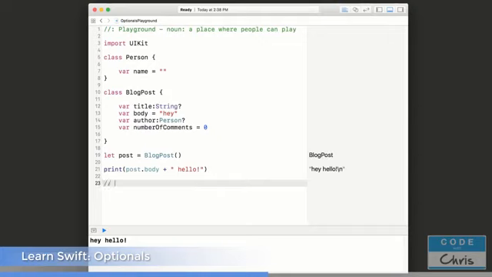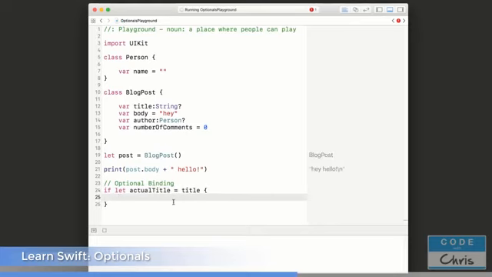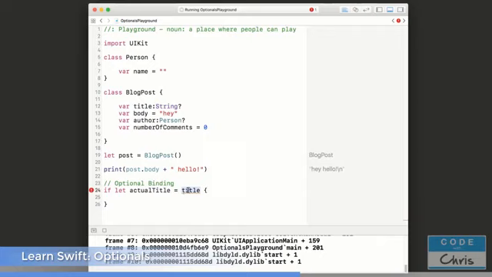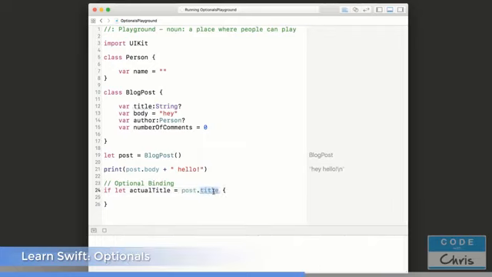And the way we do that is we do something called optional binding. It's kind of like an if statement. So you say if, but then you use the word let. And if you remember, using the keyword let is declaring a constant, right? In fact, that's exactly what this is. You're declaring a constant here. If let actualTitle equals title, and then you open up these curly brackets. So what you're doing here is you're testing, sorry, not title, I meant post.title, because this is the optional property here.